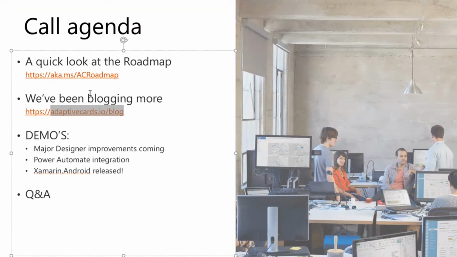This is just a minor note. I've been pushing the team, pushing myself to try and blog a little more. So we did write a couple posts last month about templating. We were at the Ignite conference. Head to the Adaptive Cards blog and expect to see more content there to stay more up to date in between some of these community calls.